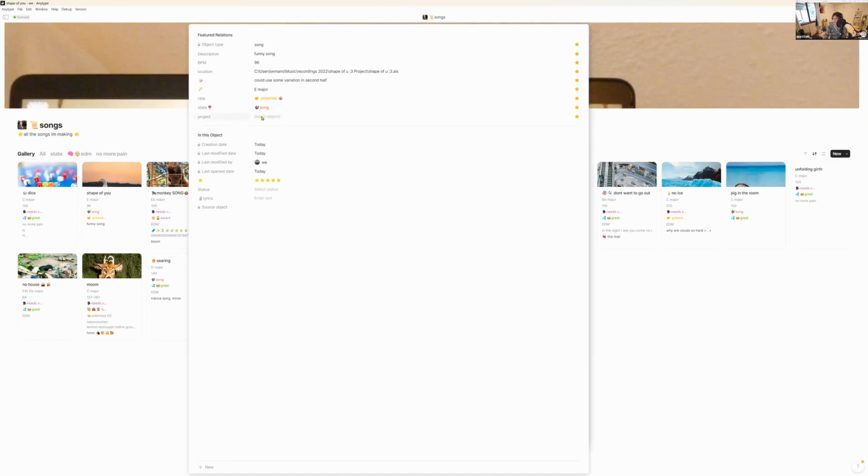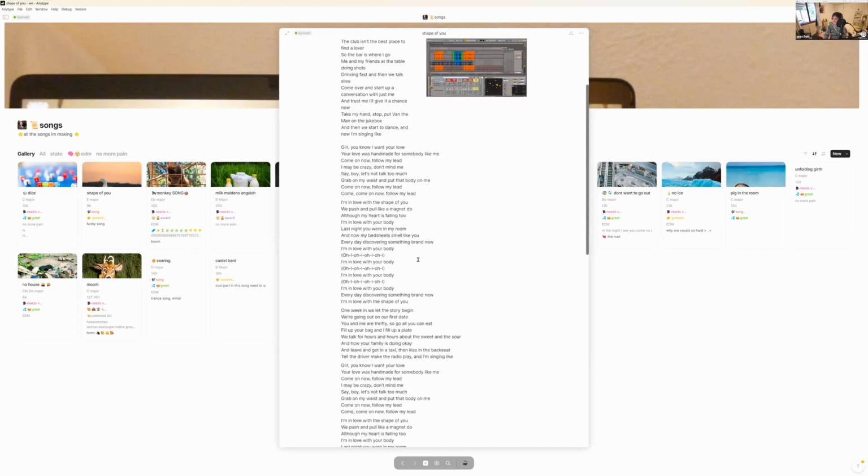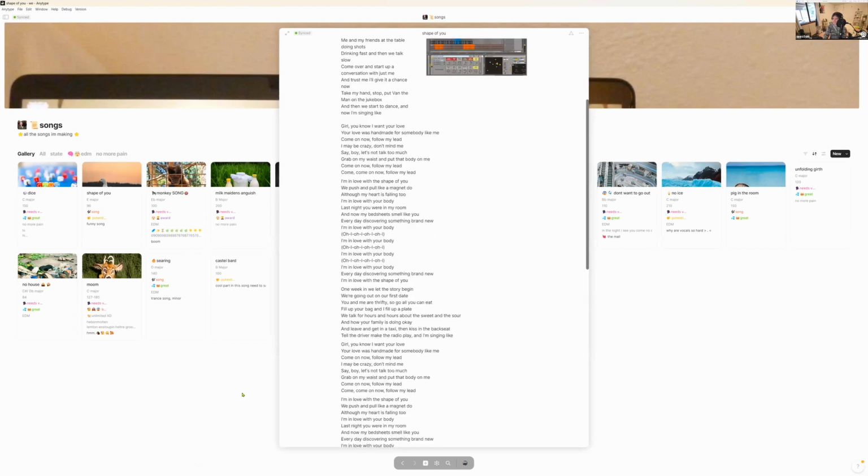The project section is kind of weird. There's a weird bug where it's not showing the projects that I've set. It's showing a different object there. This is work stuff. It shouldn't be showing up there. Okay, but yeah, that's pretty much the system.